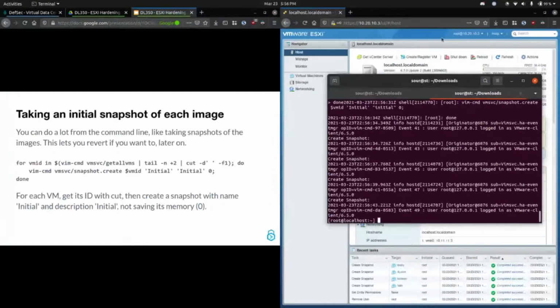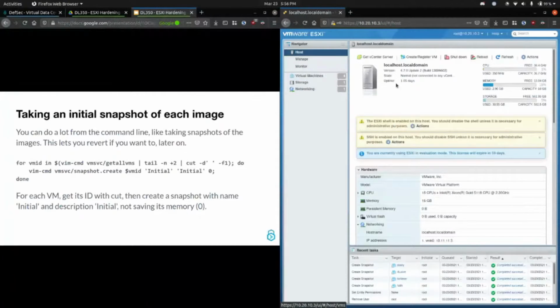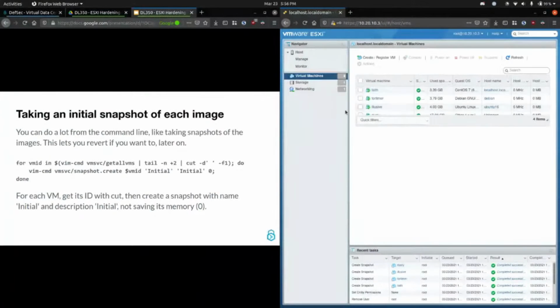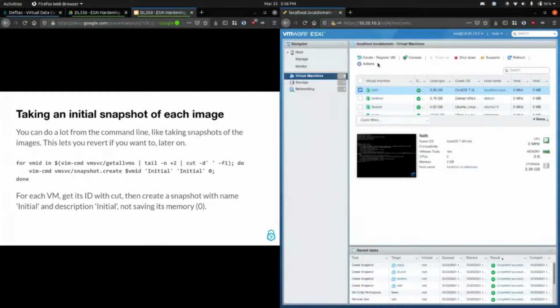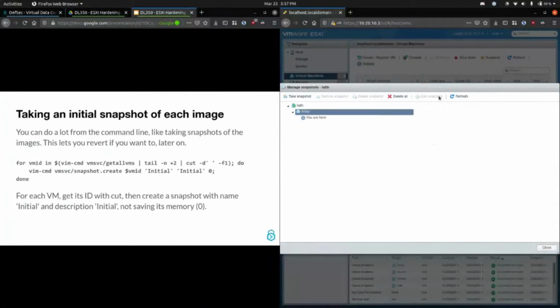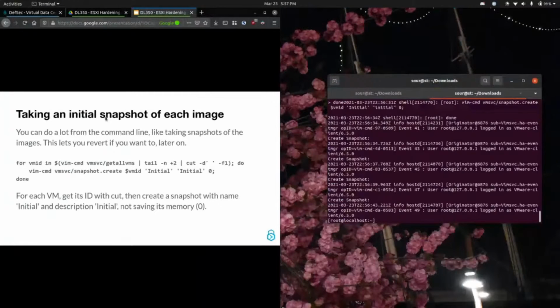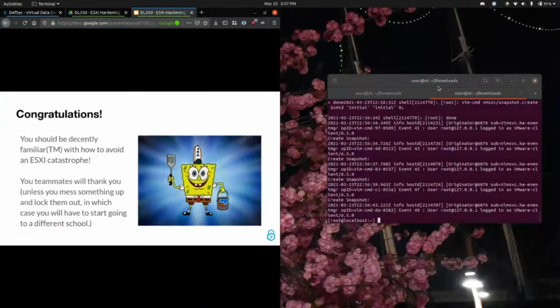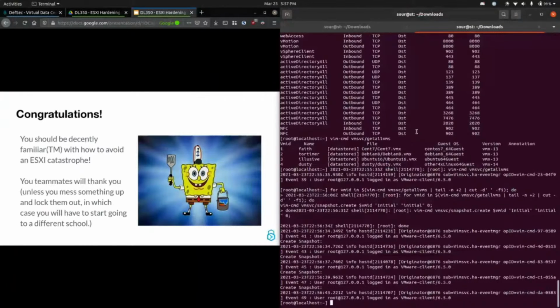We can check that on the web interface. See here are VMs. If I go here, Actions, Snapshots, we see that we can restore from snapshot. Neat. And there it is, initial. Fantastic. So that's that. You should now be prepared to probably, maybe, not ruin your team's experience.